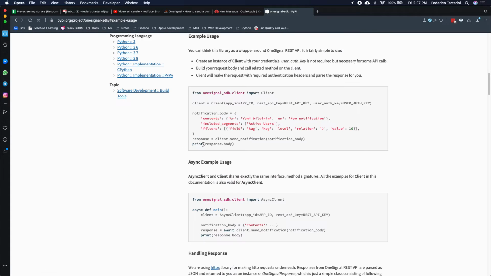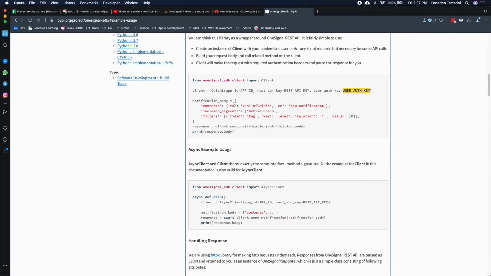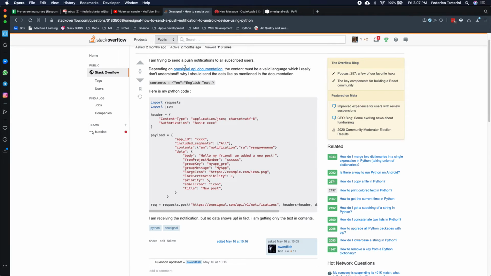They provide an example usage, so you just have to provide the notification body, app ID, REST API key, and user authentication key, and it's going to send you the notification. So pretty simple. But I find that it's even simpler if you use this method.